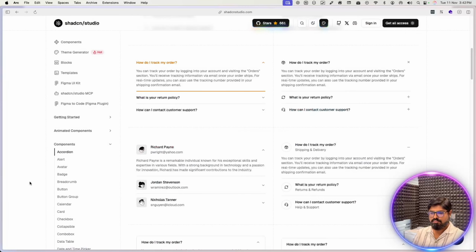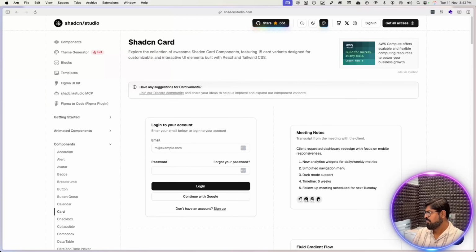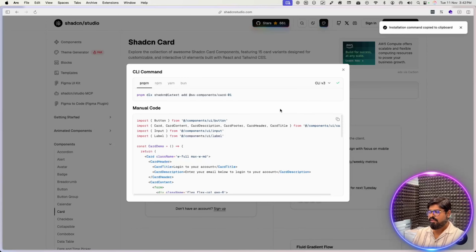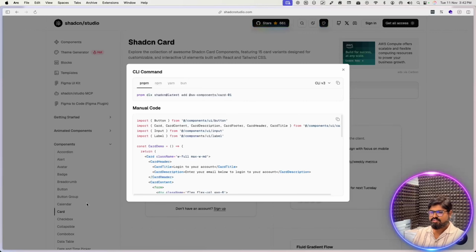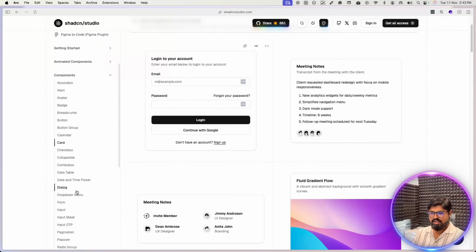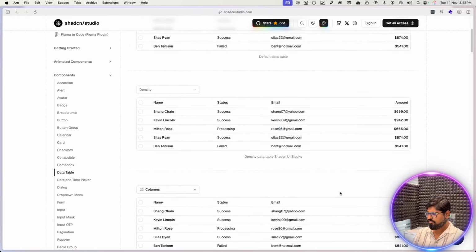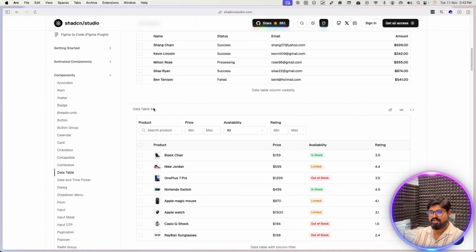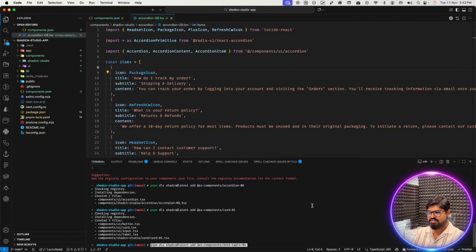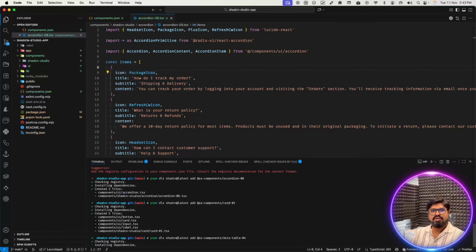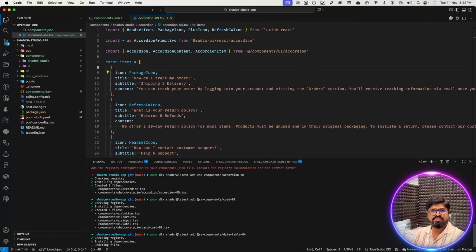Let me install a few more components, like cards. I will be installing the card component example of this login using CLI 3. I have copied the CLI, and now I will be installing card variant 1. Let's install one more component, like data table. In the data table examples, I like this data table 4 variant. So again, I will use this CLI and install data table variant 4 in my existing project. Just like this, with simple CLI commands, you can install all the open source variants of Shadcn Studio components.